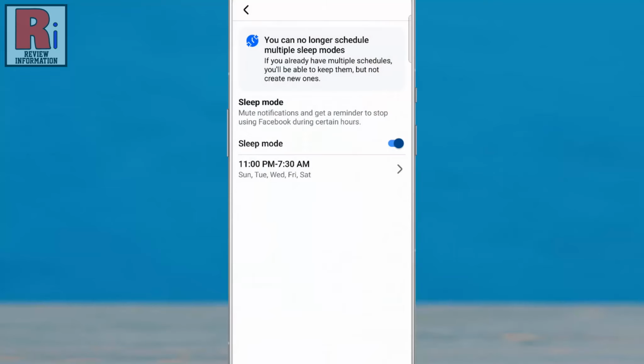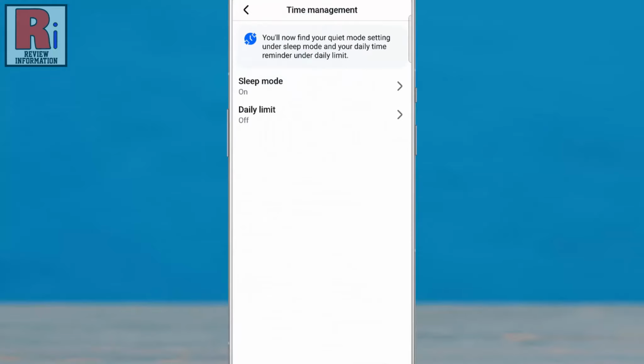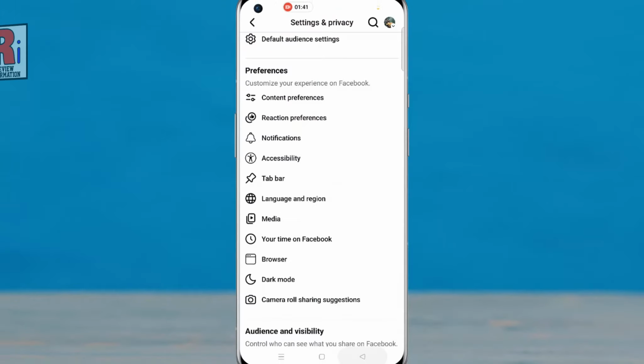From now on, the Sleep Mode will be activated during the set times, and Facebook notifications will be silenced to help you minimize distractions. So that's how you can enable Sleep Mode on Facebook app.